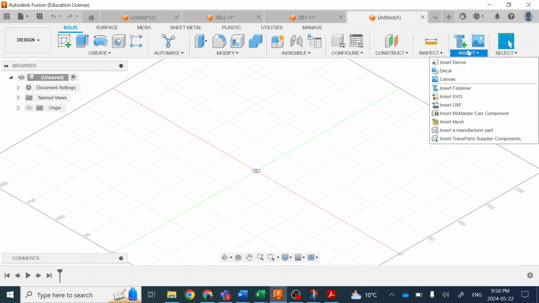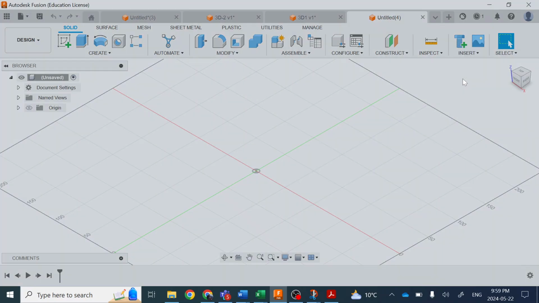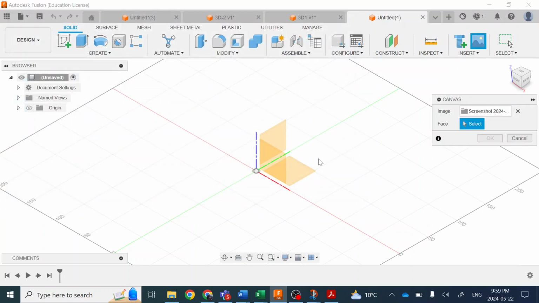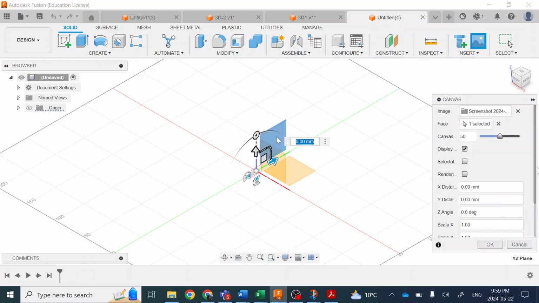particular image. So to insert an image into Fusion, we're going to go to Insert tab, Canvas. I'm going to insert it from my computer. Got it in downloads, and I believe it's this one here. And then I'm going to pick the particular plane. I'm going to choose the vertical plane to put it in. Let's see if we can expand it a bit.